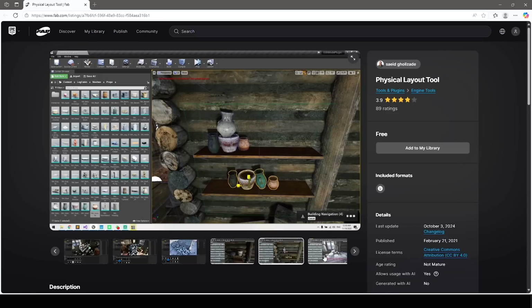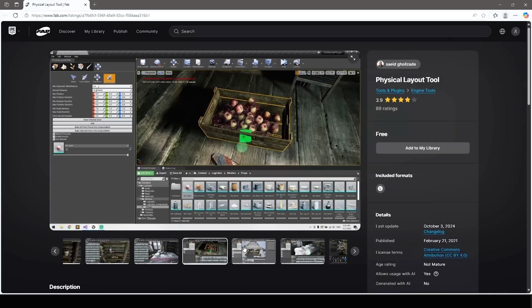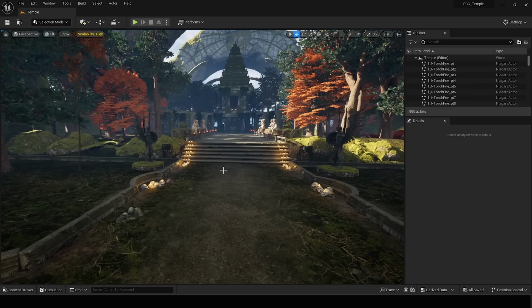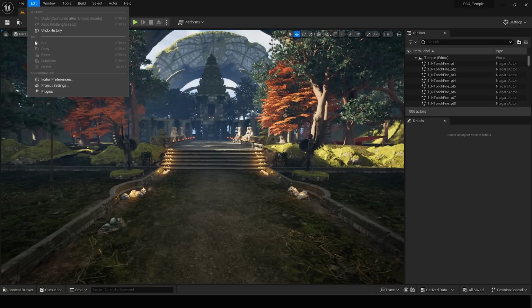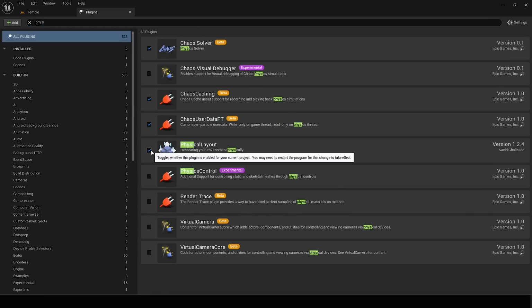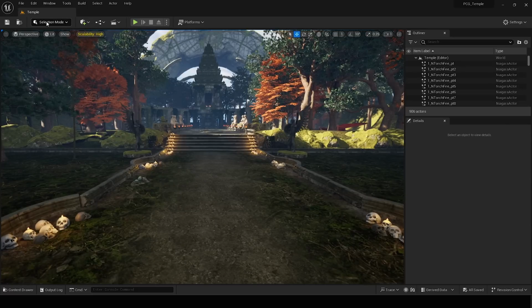Now, let's add physical rocks using a tool called Physical Layout Tool. Download and add it to your project. But before using it, go to Edit Plugins, search for Physical Layout, and enable the plugin. Then restart your project. Once that's done, go to Selection Mode, Physical Layout Mode, and then to Paint Place.